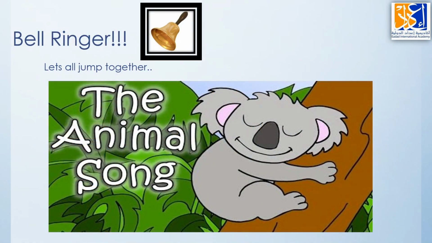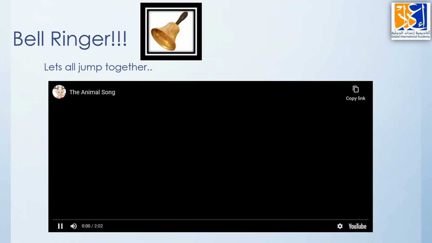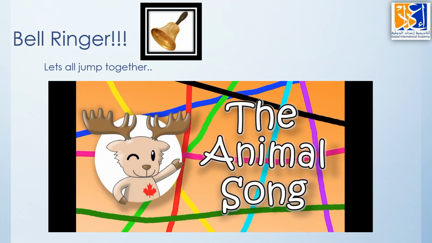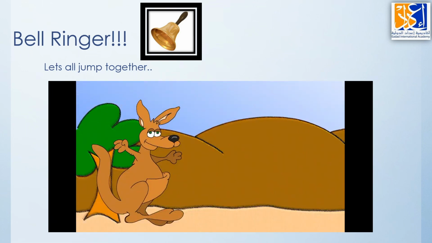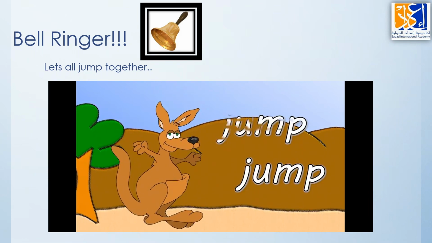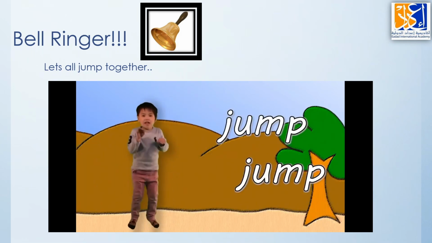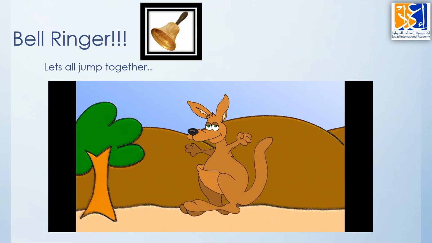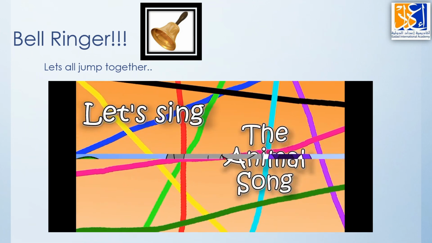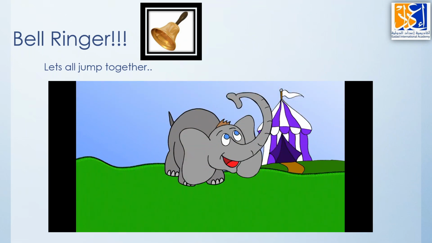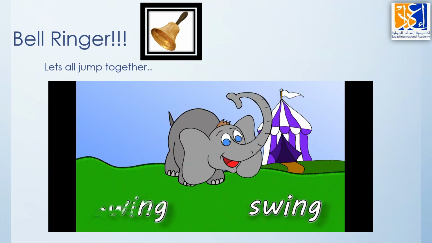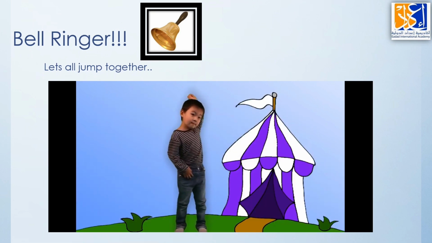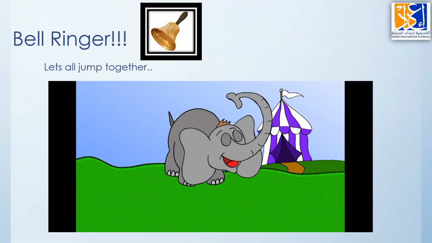First of all, let's all jump together. Let's sing a song about animals. Jump, jump, like a kangaroo. Let's sing the animal song. Let's swing our noses like an elephant. Swing, swing, like an elephant.